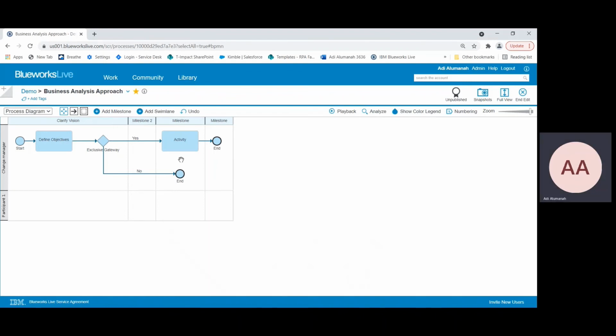Now, one of the key benefits of using Blueworks Live is how easy it is to use, and several users can work together on the same process from any location. It also has an integrated glossary, which helps build a common language and standardized naming across your processes.